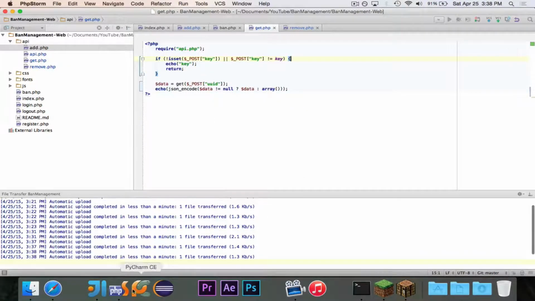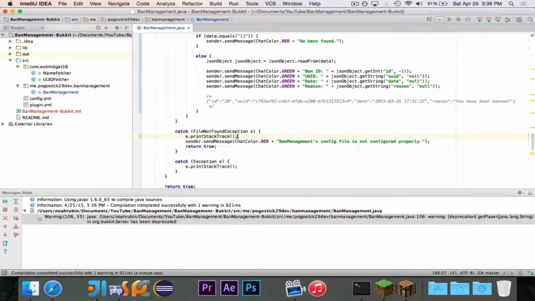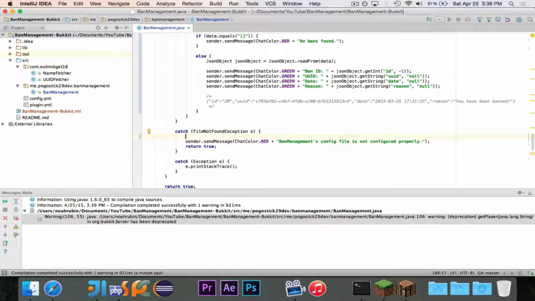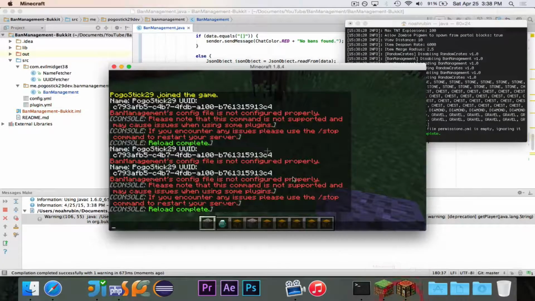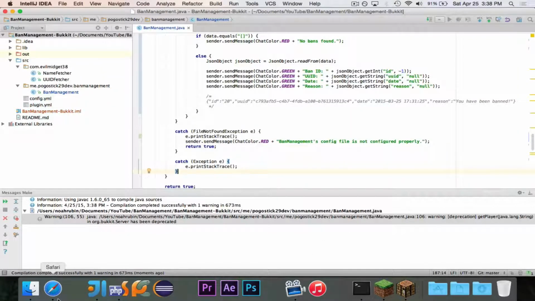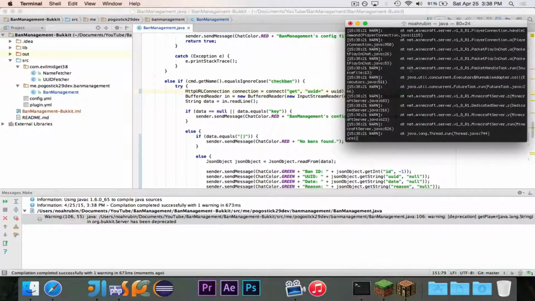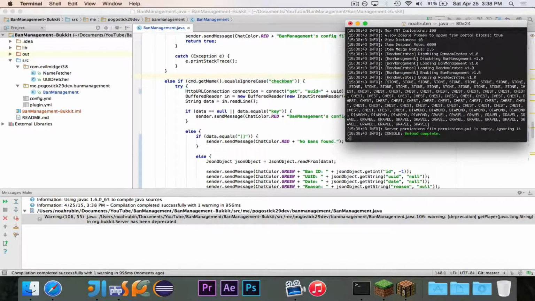Alright, let's go see why it's doing this. It must be this file not found exception, or let's just have it print the stack trace just to see. Yeah, so it is this. File not found API/checkban.php. Oh, because it's not checkban, it should be get. That was silly. I guess I must have just made a typo there.